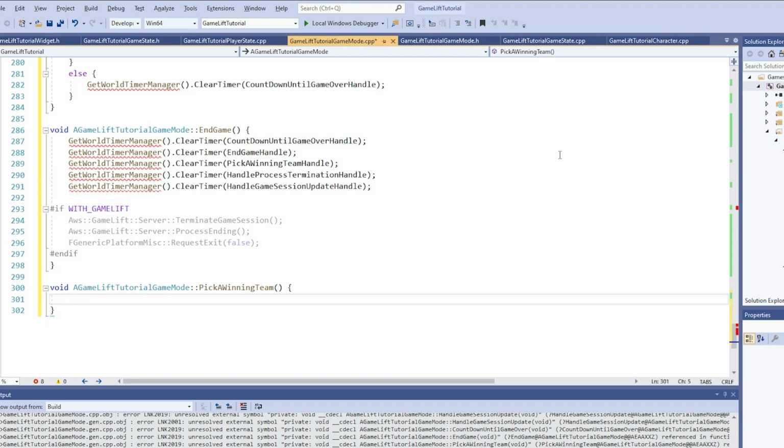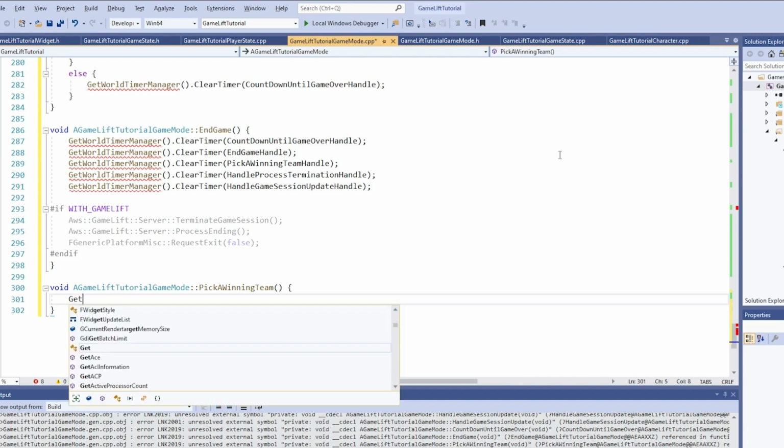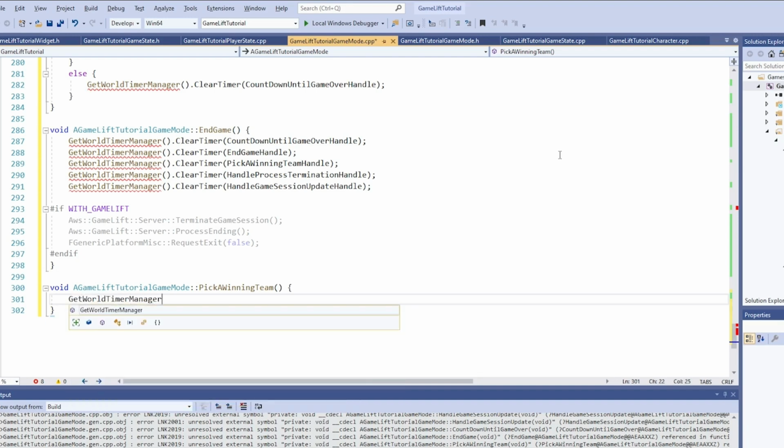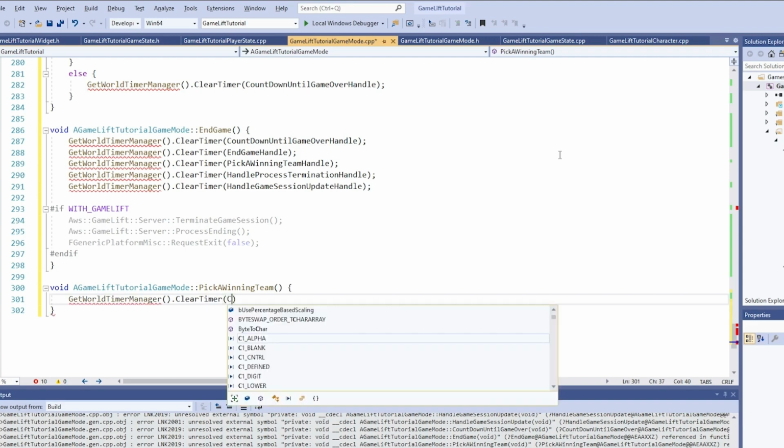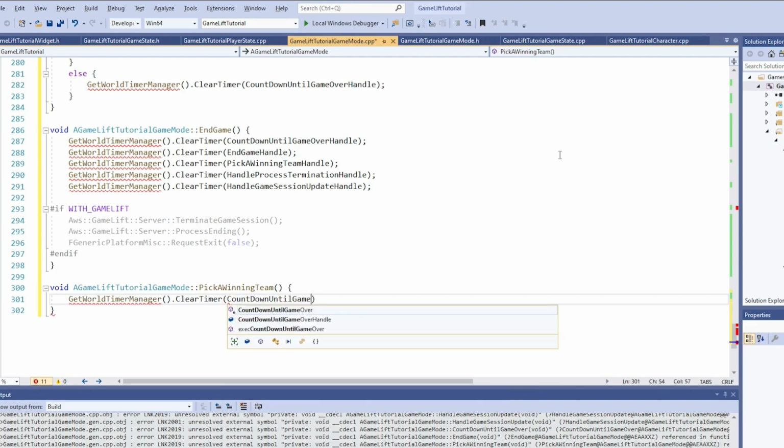But the first thing that we're going to do is clear the CountdownUntilGameOverHandle variable, because by this point the game should be over and there's no point in updating the game state's latest event property with the amount of time left in the game. So write GetWorldTimerManager().ClearTimer(), and then in parentheses pass in CountdownUntilGameOverHandle.